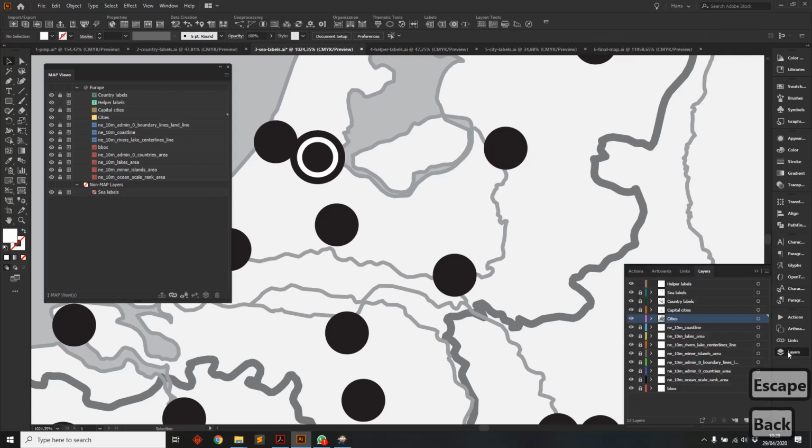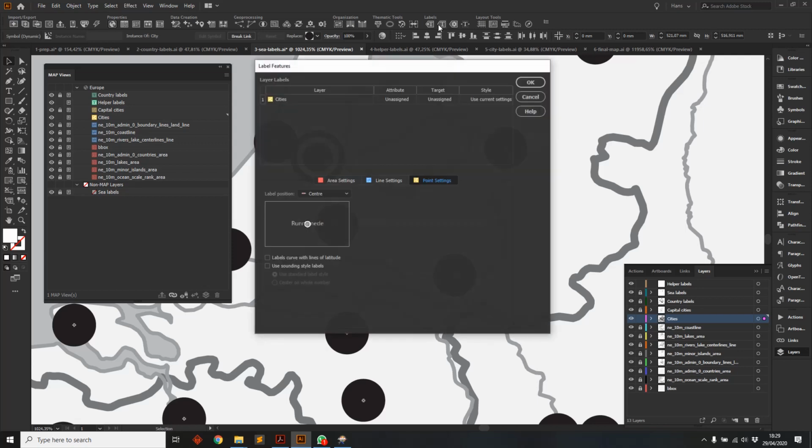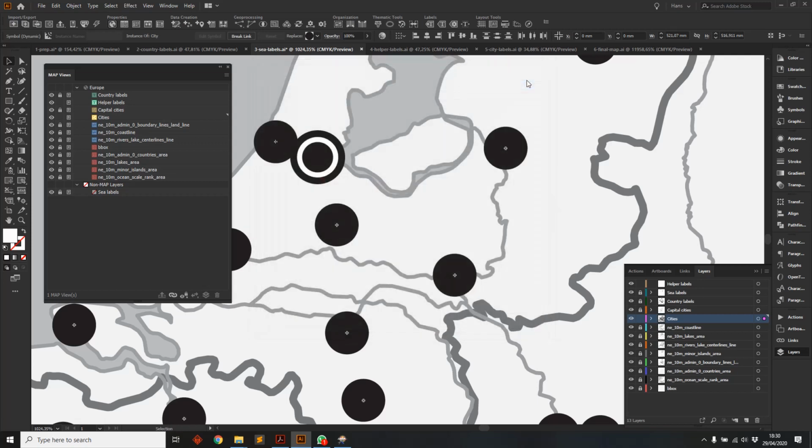I'm going to select all of my cities. So hit Alt and select the layer, and then run the label features option in MAPublisher, getting the value from scale rank on the helper labels layer, using the helper labels style, and just place it center, which means that now I can see what my scale rank values are for all of those cities.